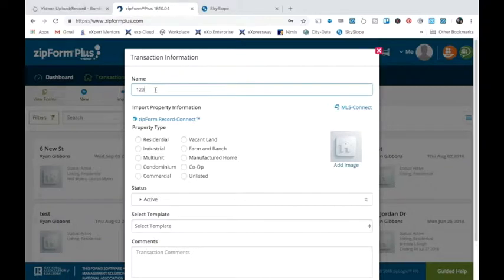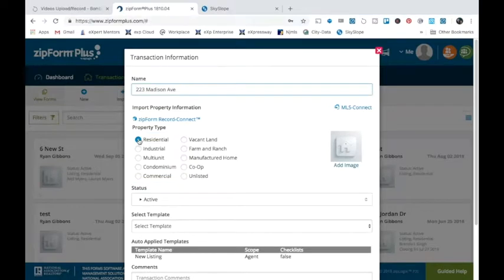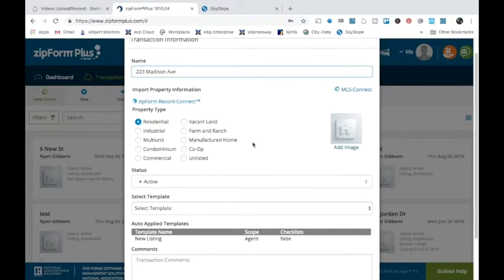And we're going to put in an address. You know what? I'll just put in my address. Okay, so select that. It is a residential property. And then it is automatically put in the template here. So it says new listing, and you are ready to go.